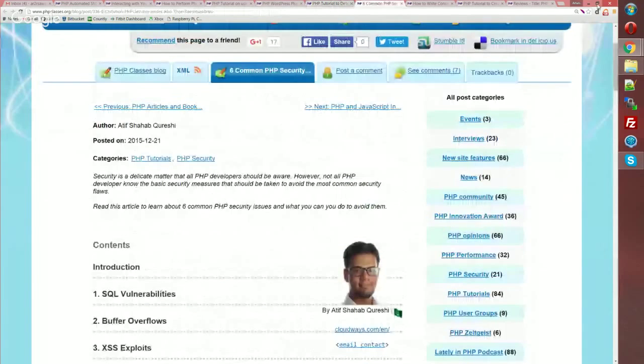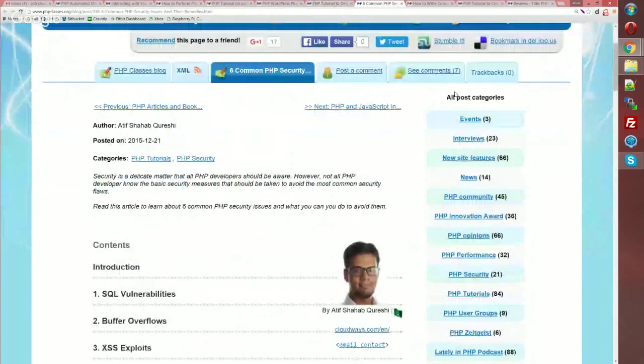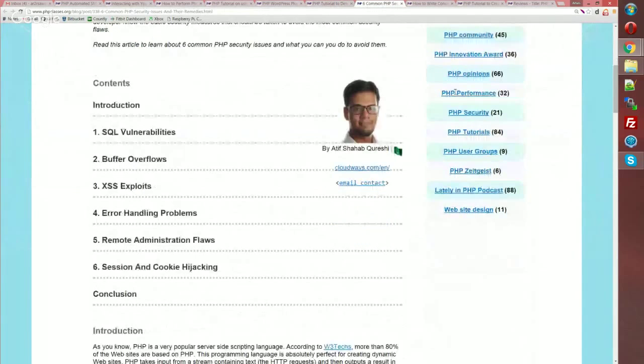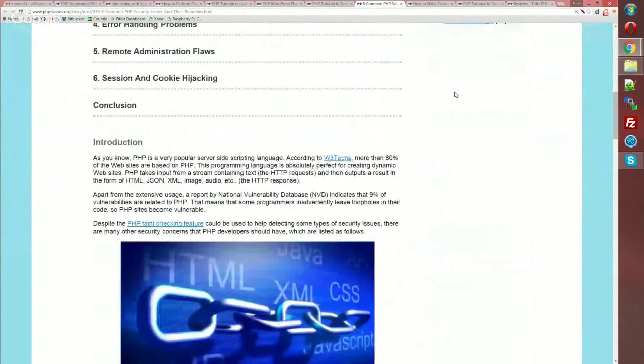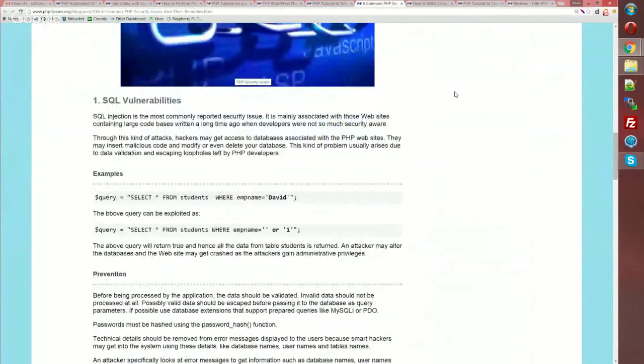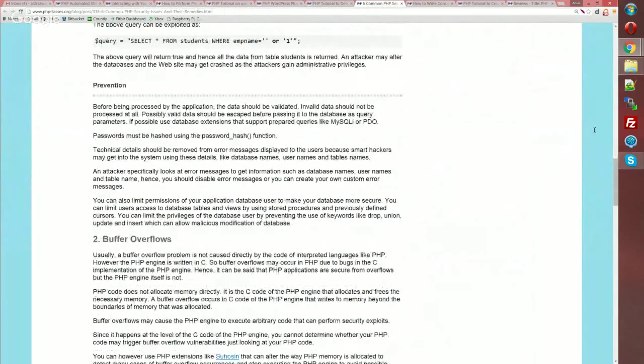Next interesting article is about 6 common PHP security issues and their remedies. It was written by Atif Shahab Qureshi, and we can just mention the security issues that you could have in your PHP code and should be aware of. So everyone knows about SQL injection, SQL vulnerabilities, and the usual solution is to use either prepared queries or escape the strings. So you can check more information about that and what classes to use.